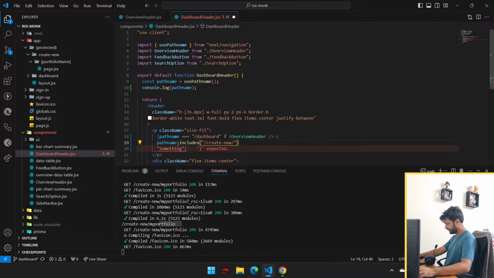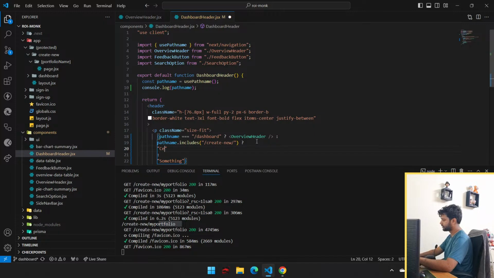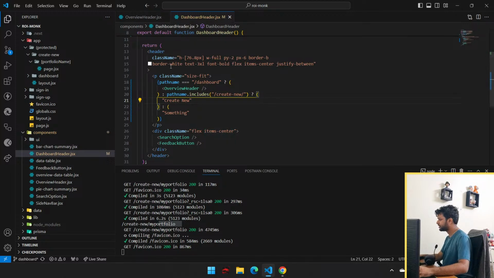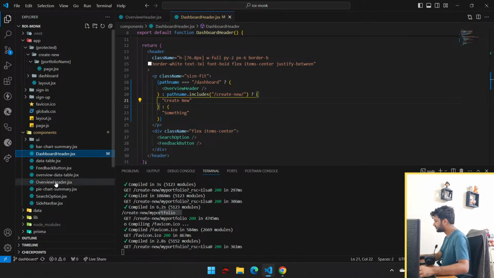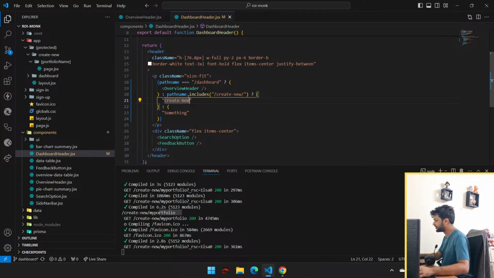with some name. If it is true, show me a new. Also show me just something, right? And instead of overview header, since we are not doing anything, absolutely anything here, just put this here, right?